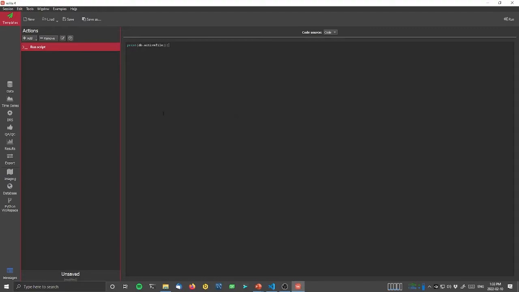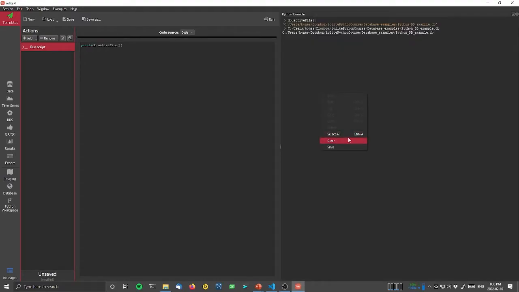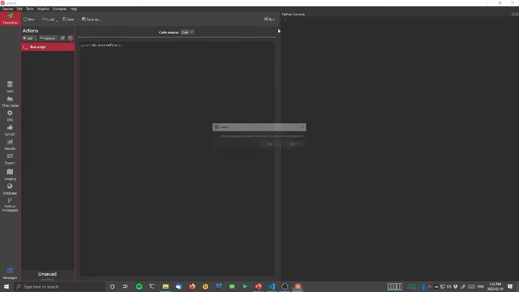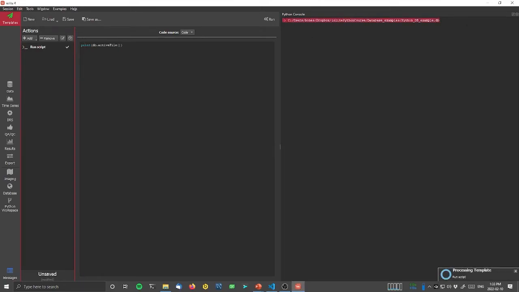And so now, if I just clear the Python console, because this print will print to the Python console, when I click run, you can see that it has printed out this. So the database is available in the processing templates as well.